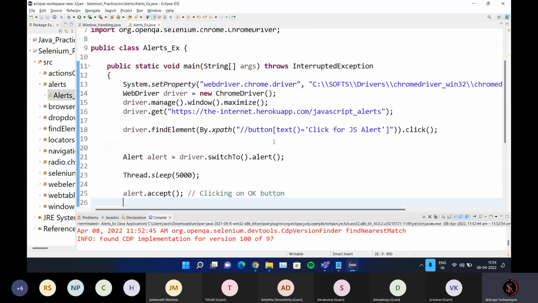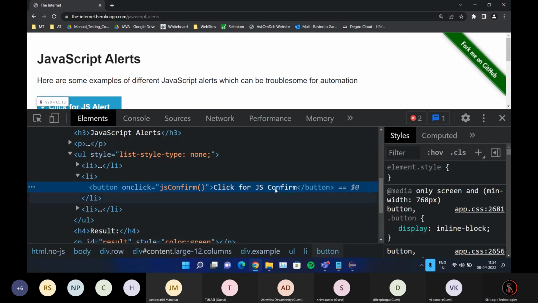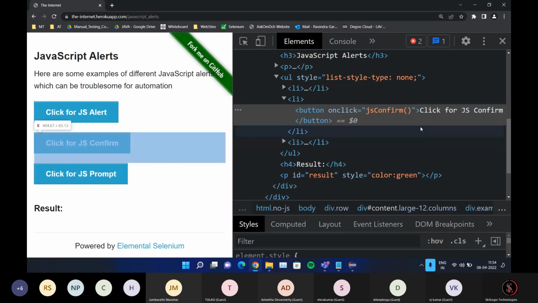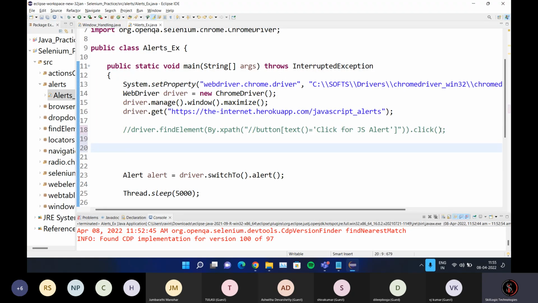So let us try to change the code a bit. Instead of clicking on this button, now the button which I am clicking is changing. Now I want to click on the second button. Based on this text, previously we clicked on JS alert. Now I'm clicking on click for JS confirm, this button. So this text will change. So the same XPath, but the text will change.